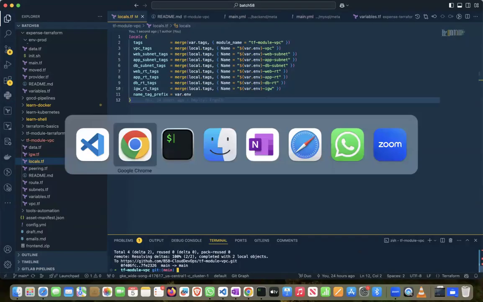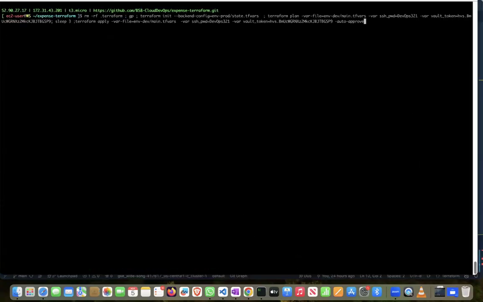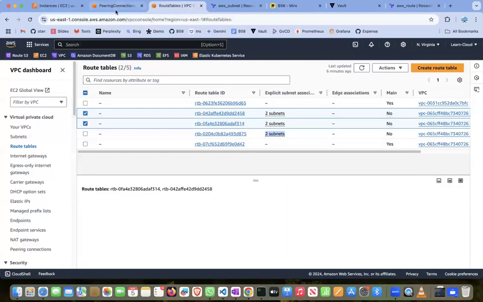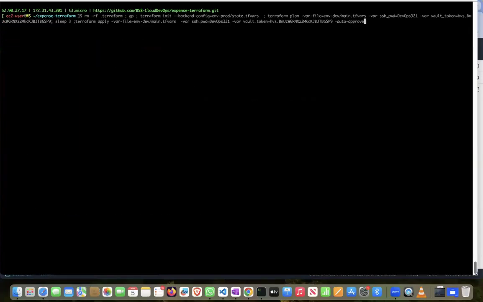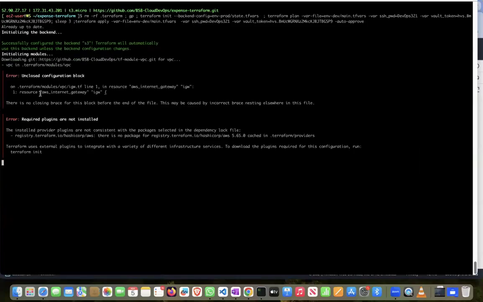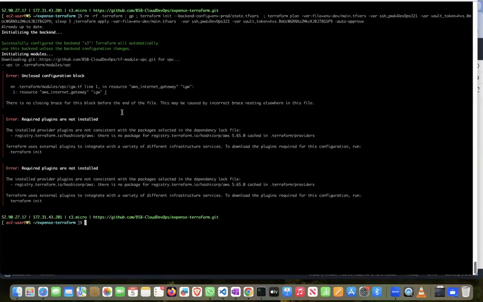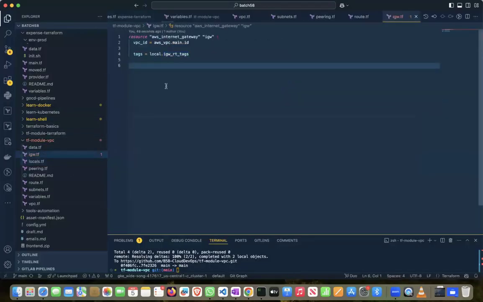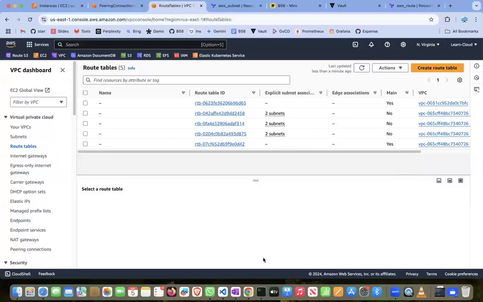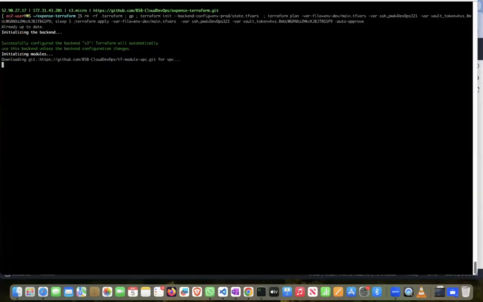Now you should get everything that is needed. Now you should be able to see they will be having names. Required plugins are not installed. Unclosed configuration. So in the AWS internet gateway there is an issue. Yeah, I accidentally deleted it. That's a syntax mistake. Let's wait for it.